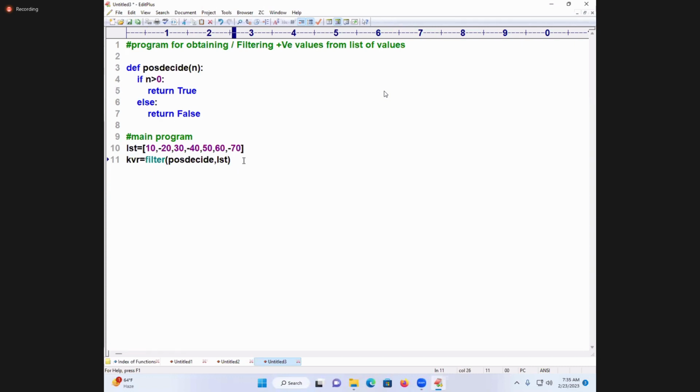Now I will print that KVR. See students, this is what the filter function's filtering process is doing. Now you are understanding the purpose of filter. The filter function is used for filtering out some elements based on my condition. Based on my condition.